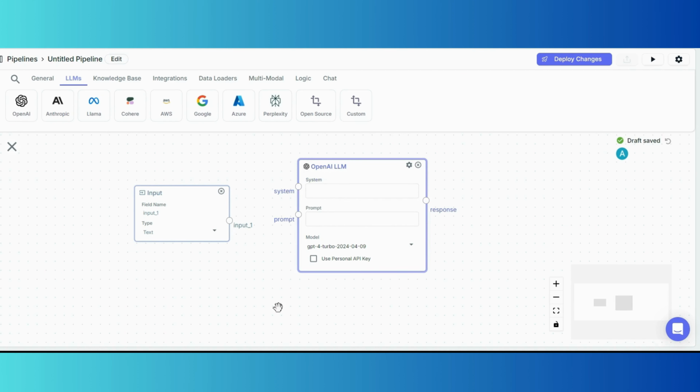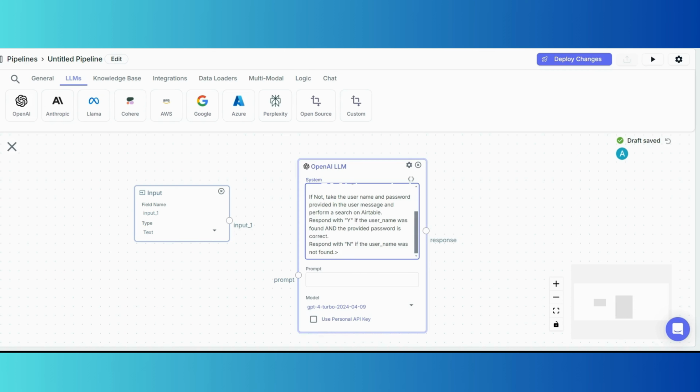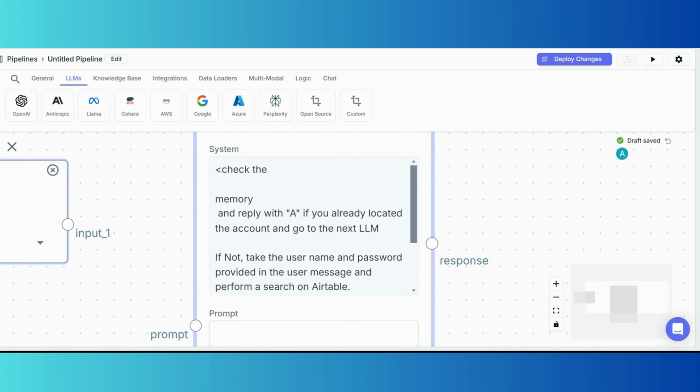So our system, and the tricky thing is it should also maintain the conversation, right? Because as you know, with LLMs, every time it just starts from the beginning. You can't run a fraction of a pipeline, if that makes sense. But nonetheless, let's see. I told it to check the memory and reply.